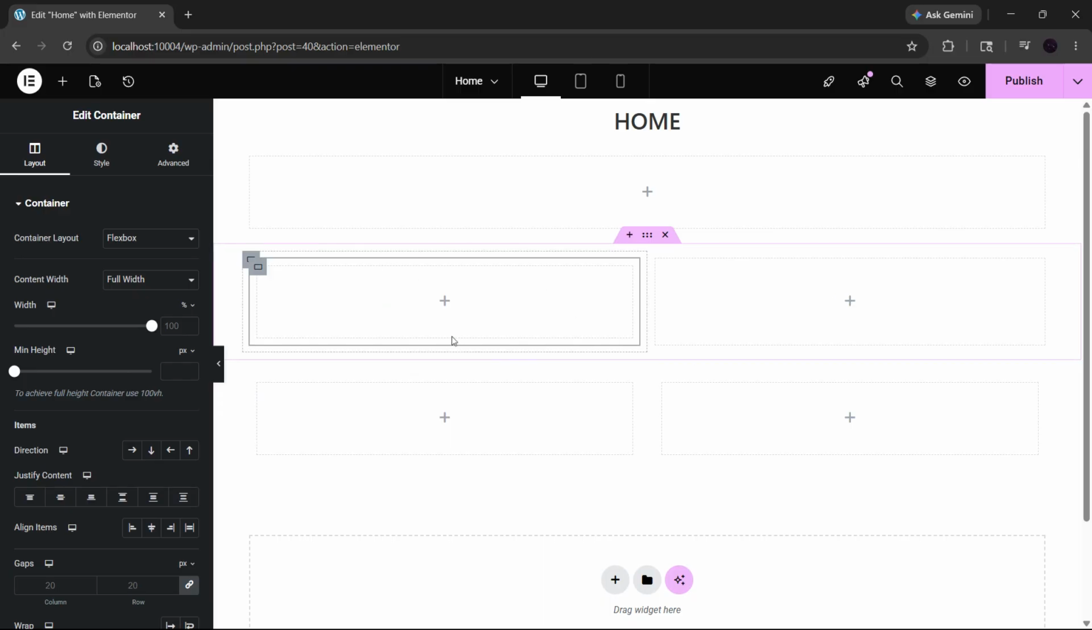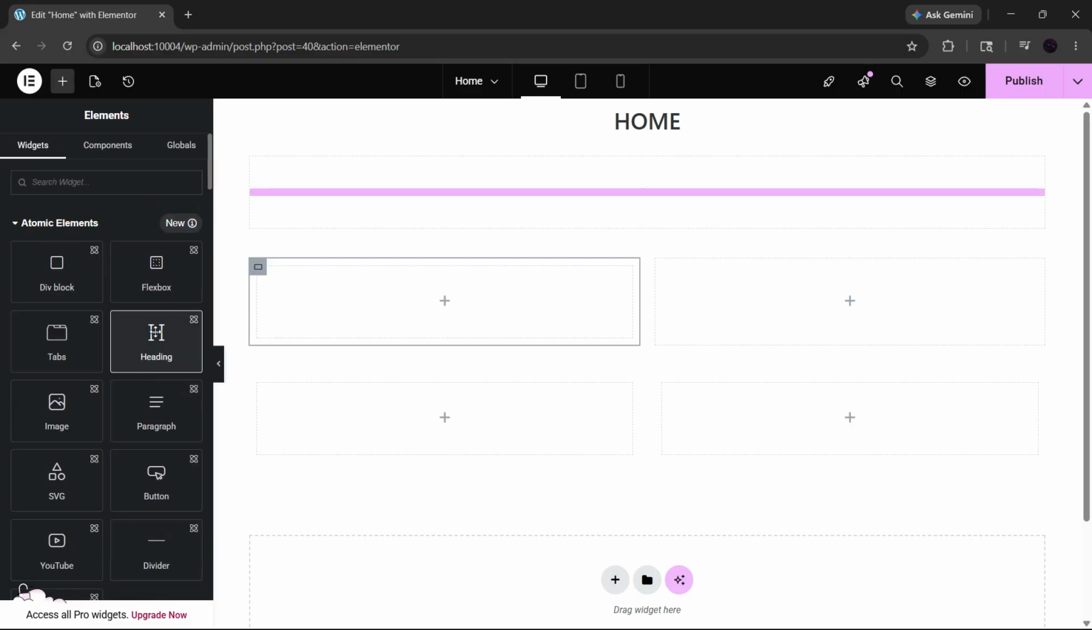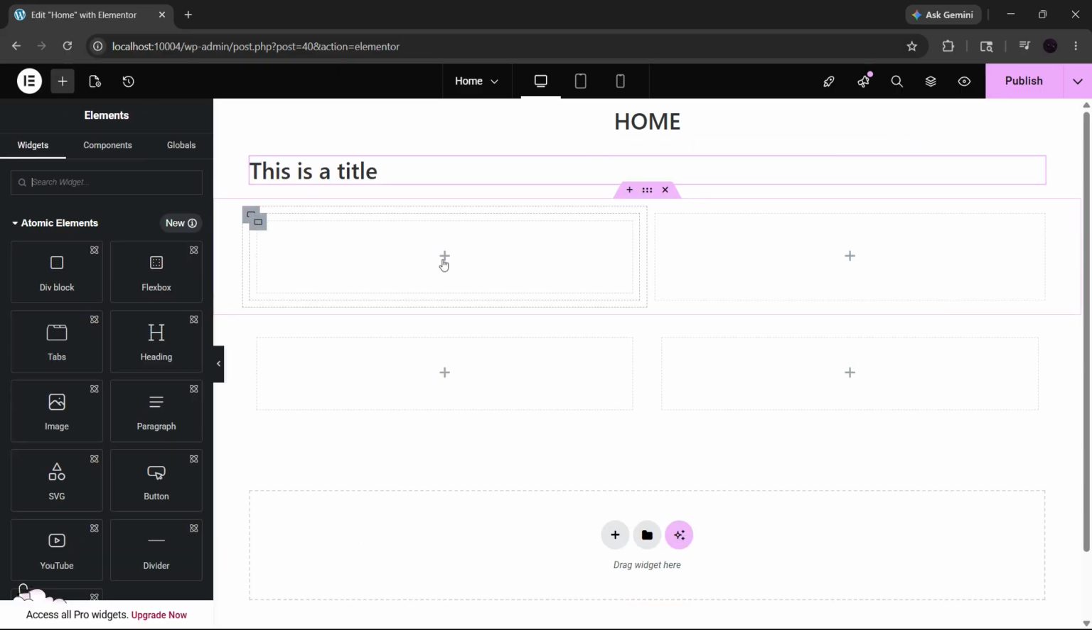Next, let's organize the content inside your new container. From the left panel, you can drag in widgets like heading, text editor, image, button, or video, depending on what your section needs. For example, you might add a heading at the top, a paragraph underneath it, and a button at the bottom. The idea is to build a section that looks clean, balanced, and easy to read.